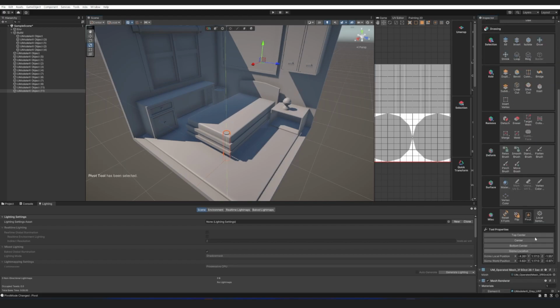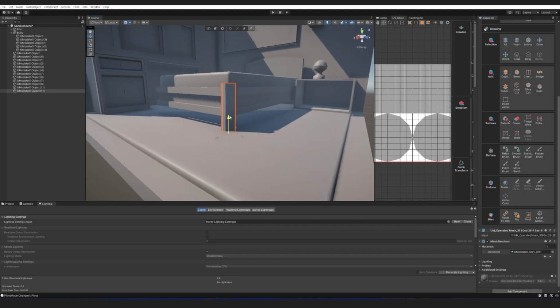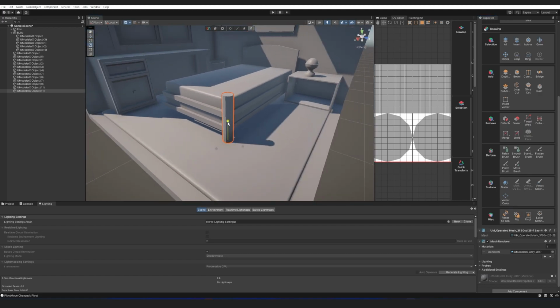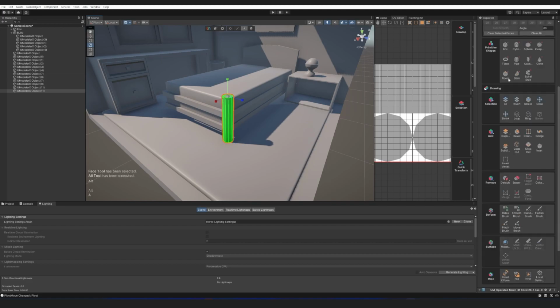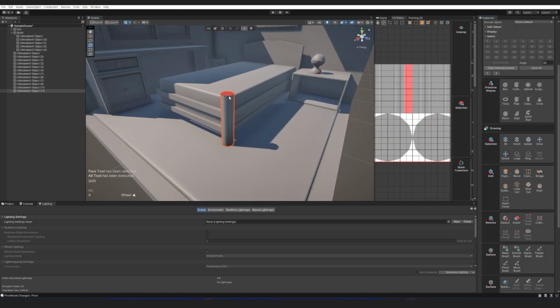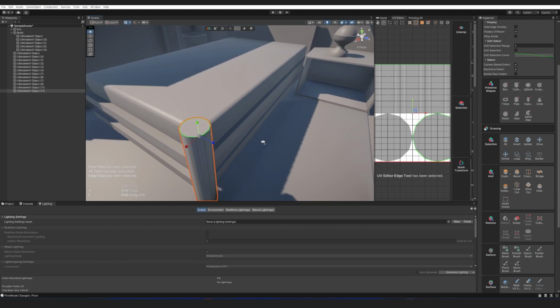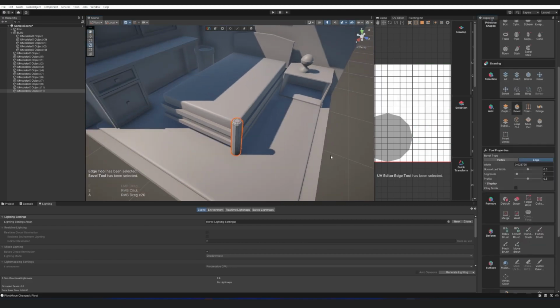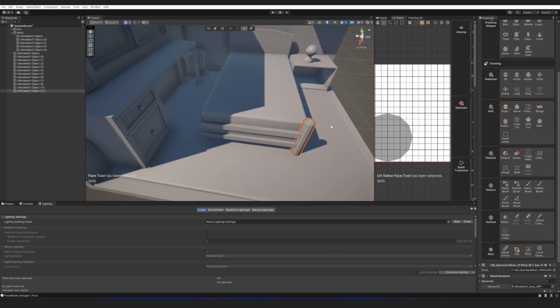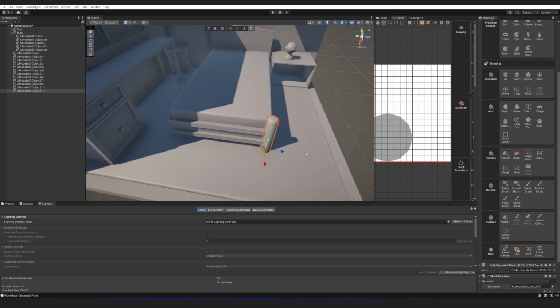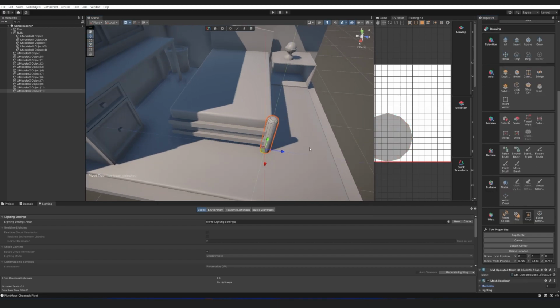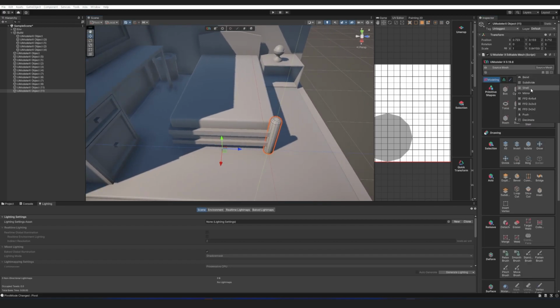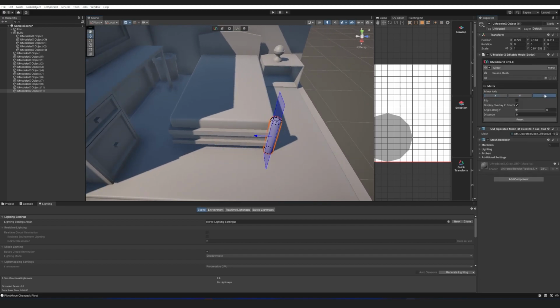Create an additional cylinder object to make the bedposts. Adjust the size to create posts at the ends of the bed. Select the top edge and use bevel to round the corners. Automatically select Smooth Group and use the Mirror modifier to create the opposite post.